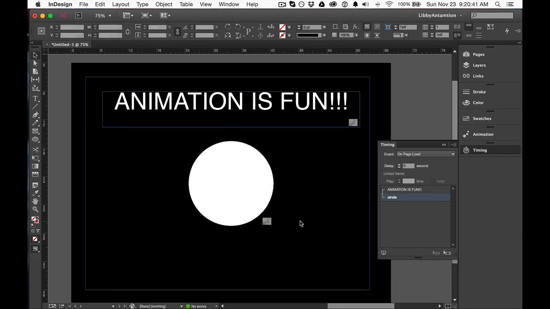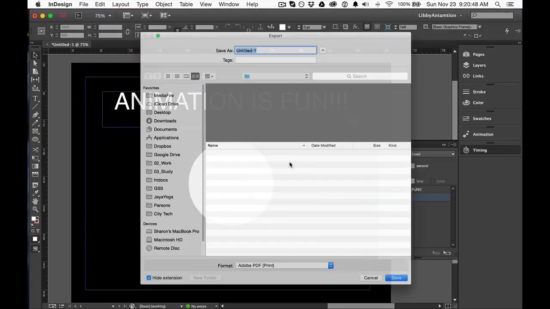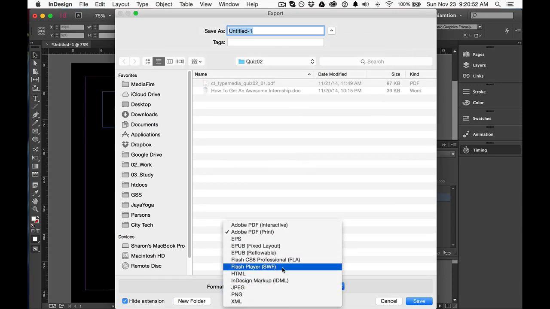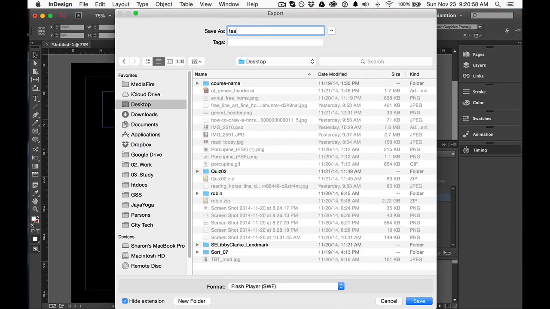I'm going to stop there and now I'm going to export this. So now I'm going to say File, Export, and I want to choose the Flash Player SWF. It's going to be on my desktop. And the reason I'm choosing Flash Player is because this is an animation. An interactive PDF will not handle animation. I have to use SWF.